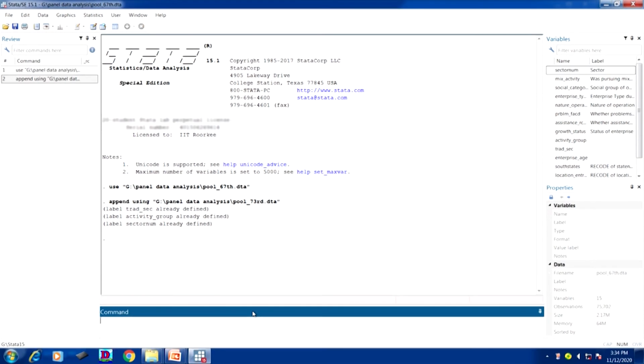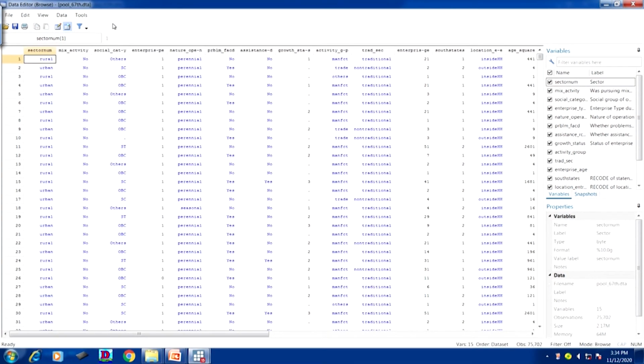Now, you can check the number of observations, especially the cases, which has increased to 75,702. Okay, and the variables are the same, those 15 we have carried from the 67th round. Since the number of variables is 15 in both the rounds, the number of variables remains the same, and our observations increased by the number of observations in the next round. So, these are the data we have added, okay, and we have appended.